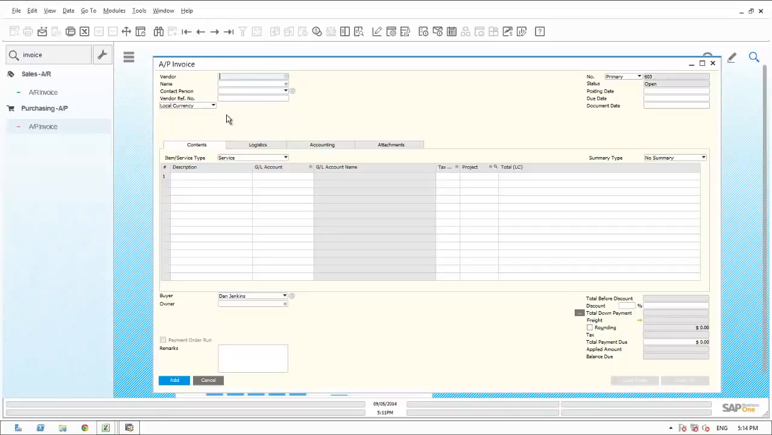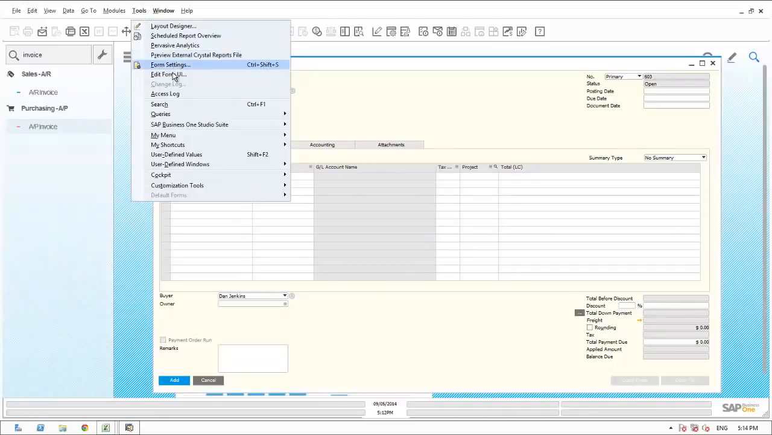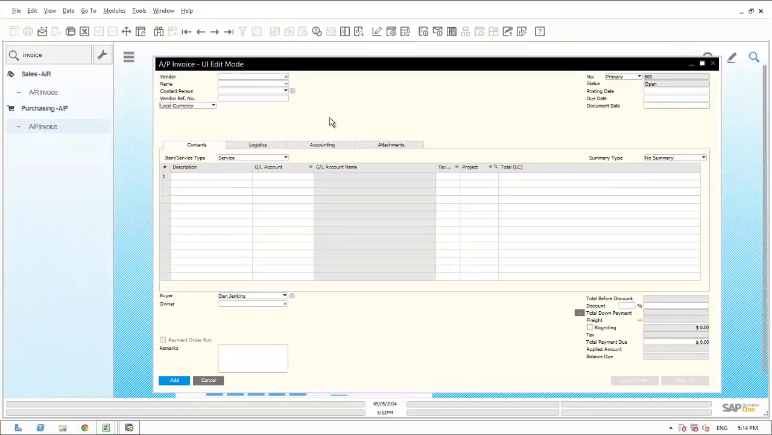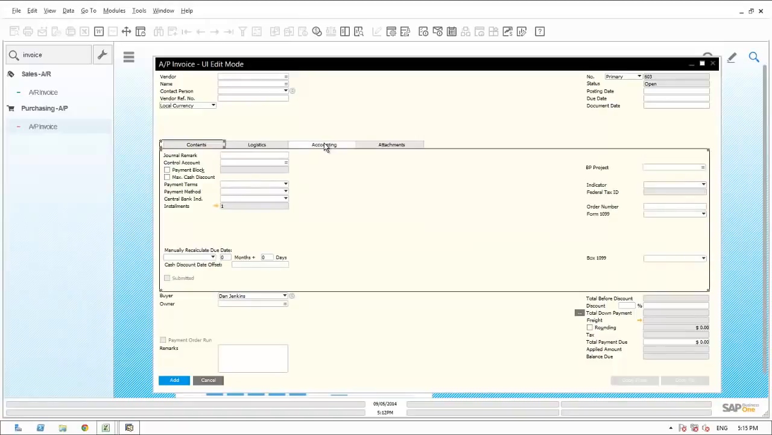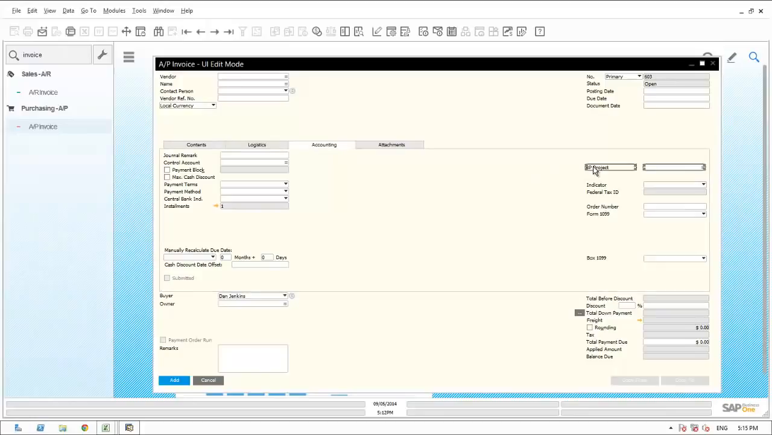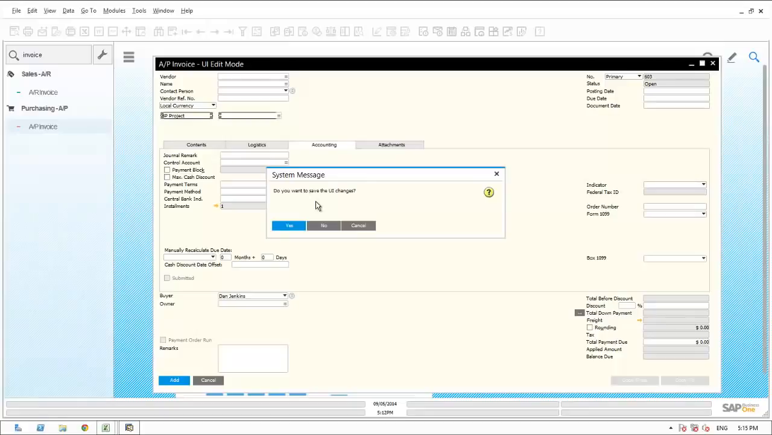He selects the Edit Form UI option from the Tools menu. Now that Dan is in edit mode, he can move any field or hide any field. Since we want to move the BP project field, we go to the Accounting tab, select BP Project. We can now select the BP Project tab and move it up to the main tab of the window that Kevin requested. We click Escape, and it asks us if we want to save this new form.